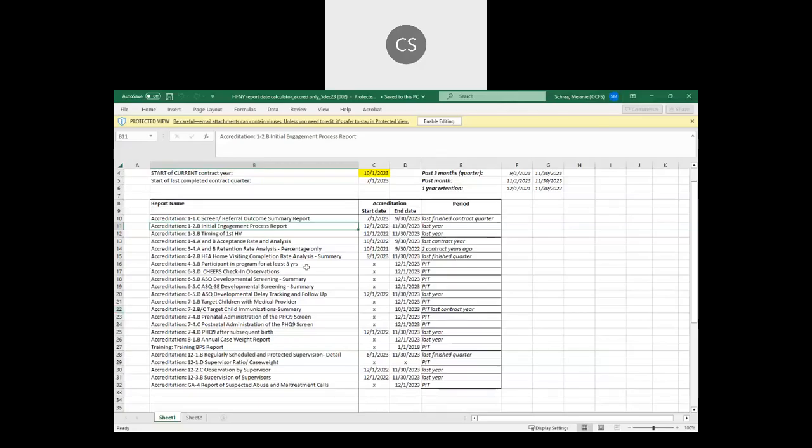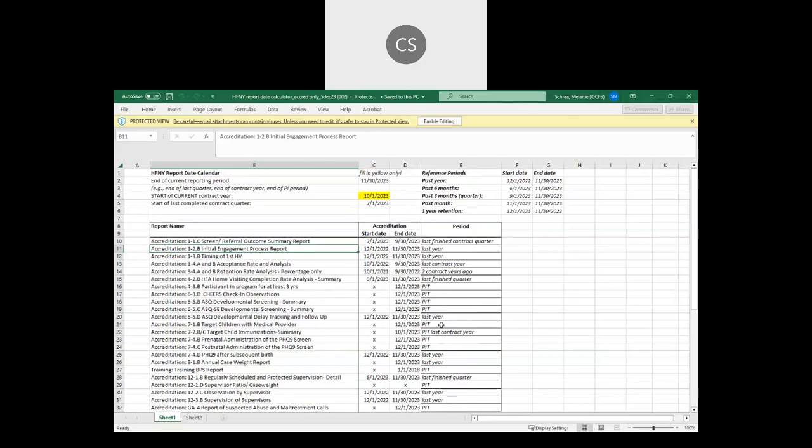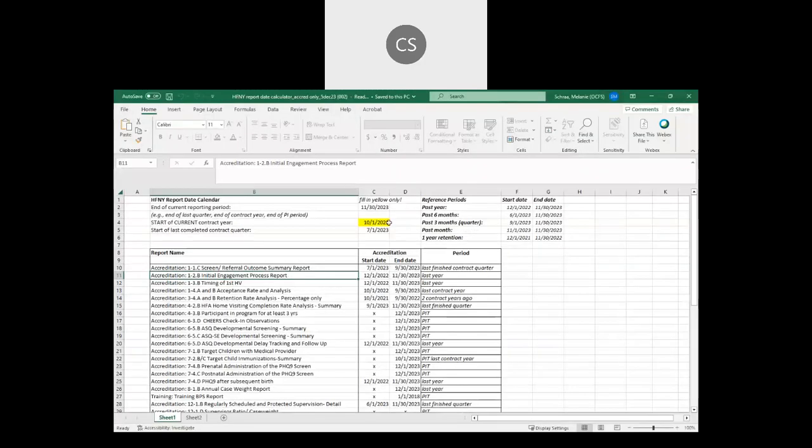So on this spreadsheet that you all provided, I plugged in the correct dates for my contract start date. It's the July start date. For some of the reports that it's asking, it's saying that the end date should be 11/30, but that it should be for the last year. And I'm still not sure if I should be going back to 11/30 or if I should be going back a year from our last finished quarter.